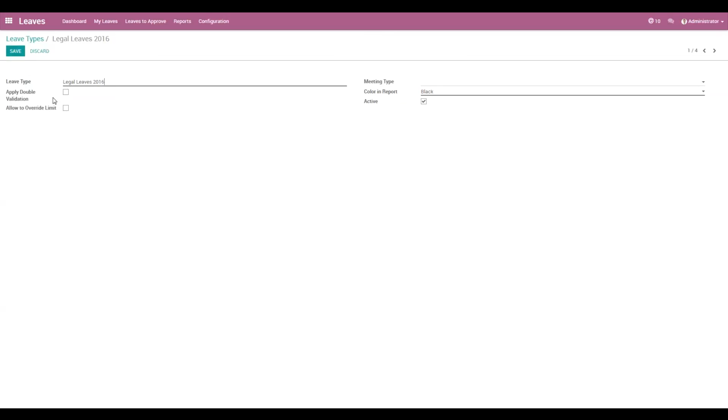Besides the name, we have a few configuration options. Apply Double Validation adds a second step to the approval process. Checking Allow to Override Limit means that an employee can request more of this type of leave than has been allocated to them. We'll leave it unchecked for this type of leave. The color in the report determines the color of the leave type in a printed report. We'll see this in action later in this video.